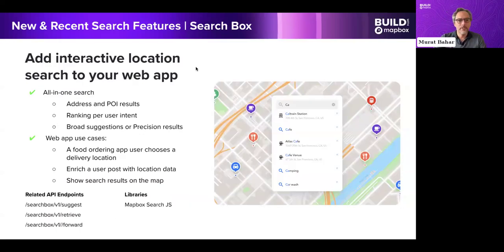Hello, everyone. This is Murat. I'm a product manager in the Mapbox Search team. I'll briefly talk about our Search Box offering. Search Box API is our all-in-one search product. As a developer, you can search for addresses, POIs, and locations in a single API. We opened it up for general availability this year, and we support a variety of different use cases.